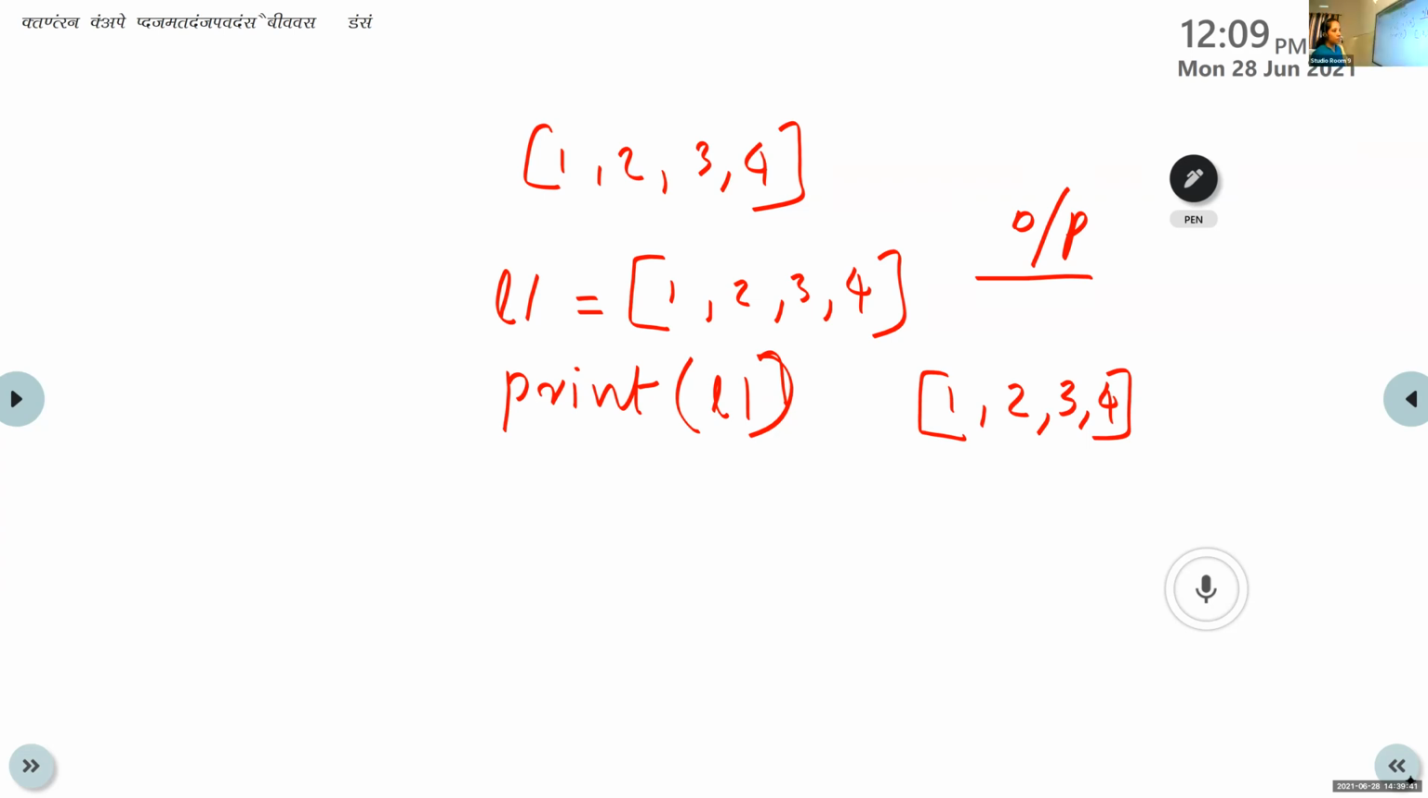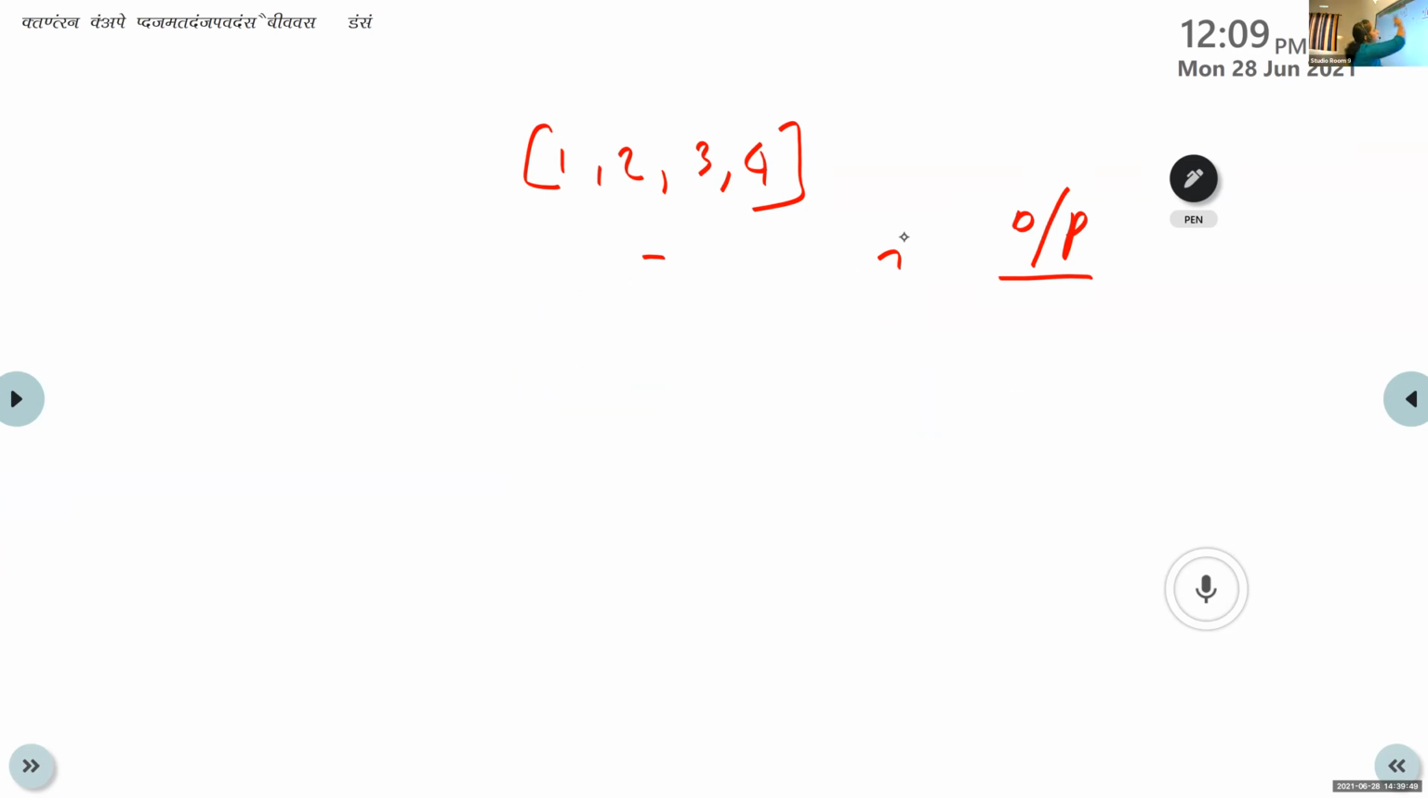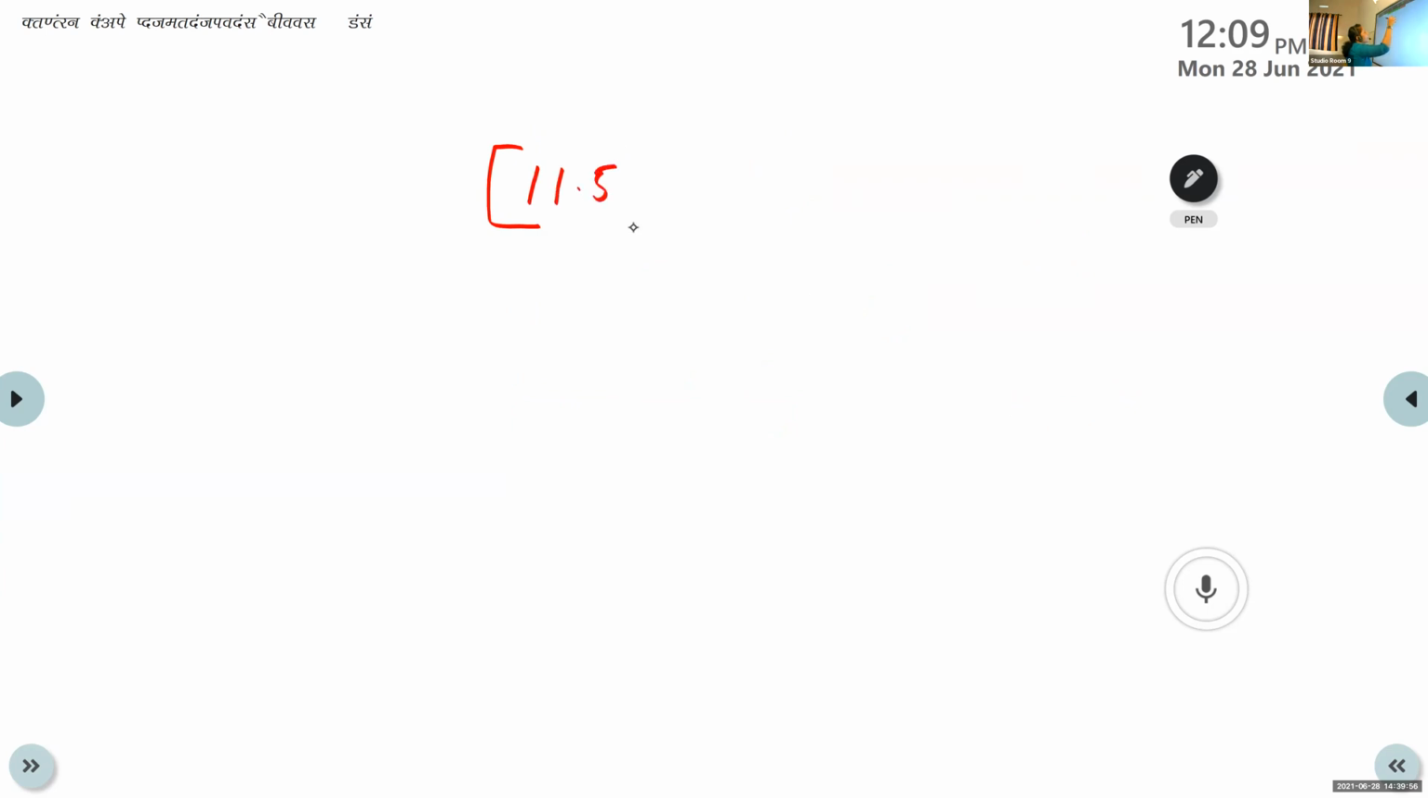Then write one question. Write a program to create a list using 11.5, 13.0, 19.5, then 22.8. Write a program to create a list 11.5, 13.0, 19.5, 22.8.